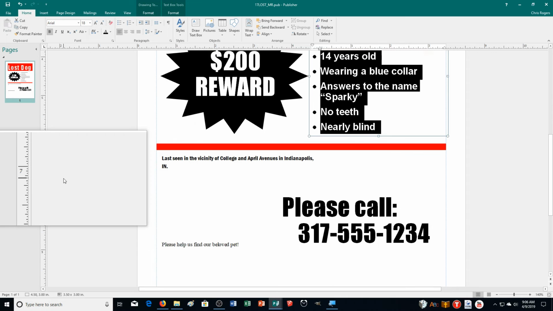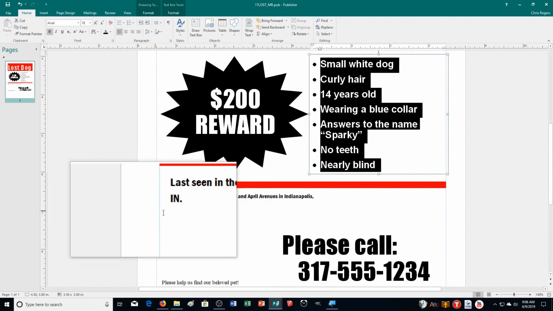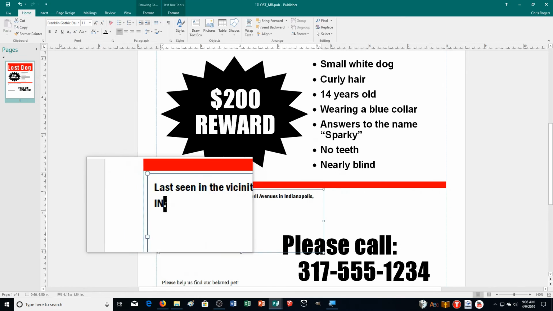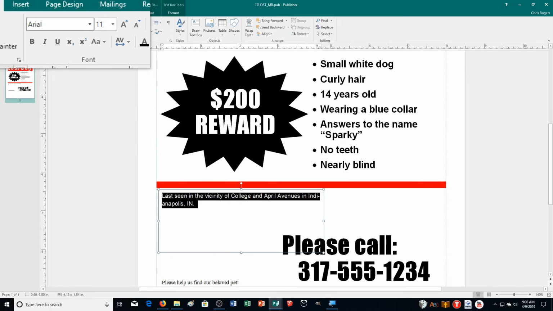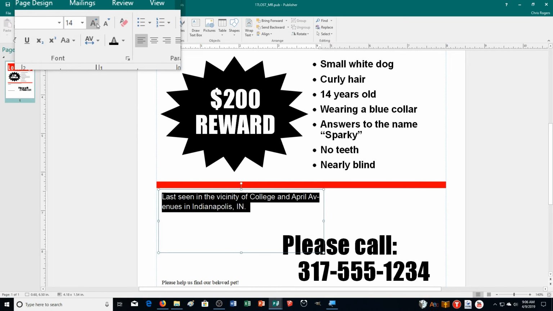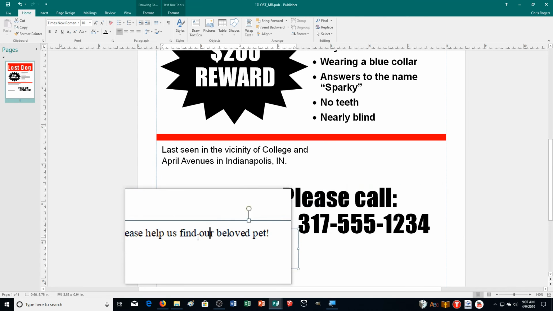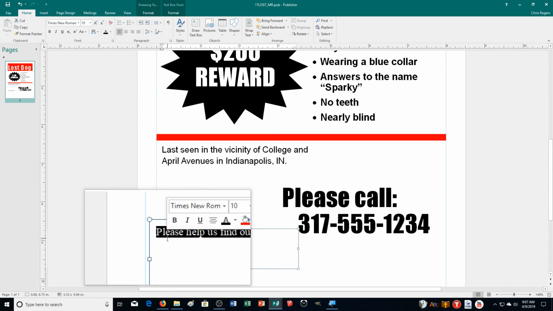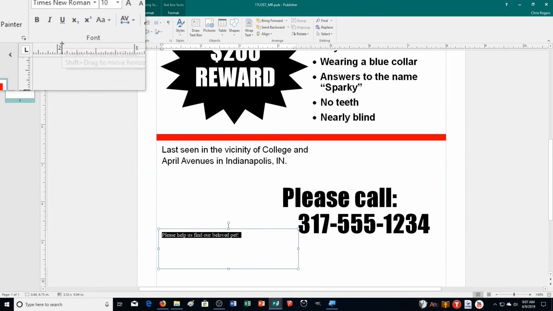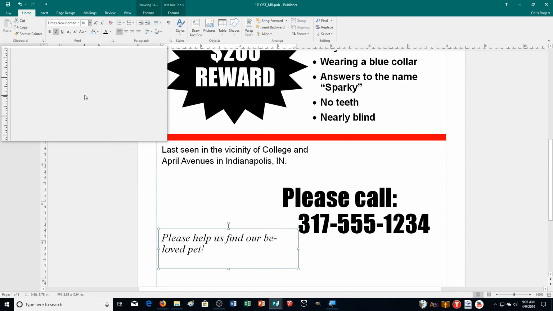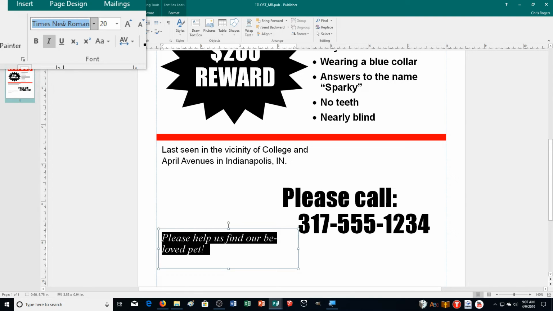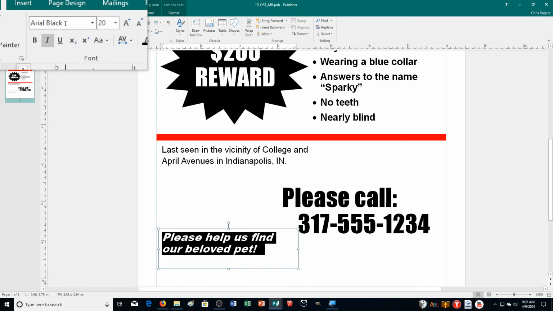Now it's Arial. And then the next thing, it says for the last seen text box. So we need to find that. Oh, here we go, down here, last seen, this information. Going to select it, change it again to Arial, and we're going to change it to 16 point. And for the please help, down here at the bottom, we're going to change this to Arial Black, 20 point italic. So I'm going to select italic, select 20 point, and then switch the font here to Arial Black.